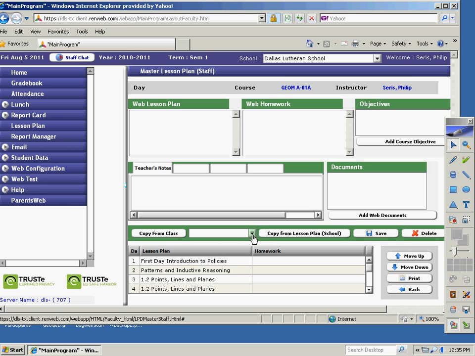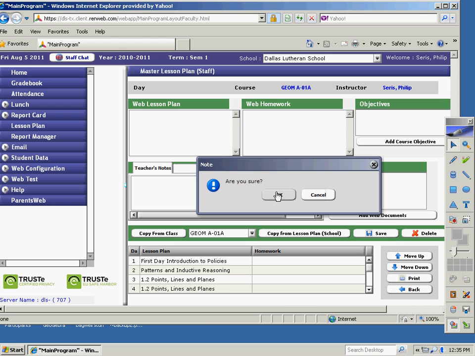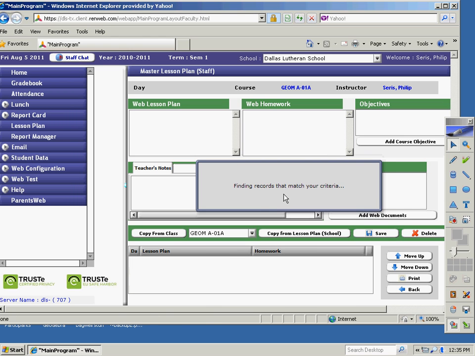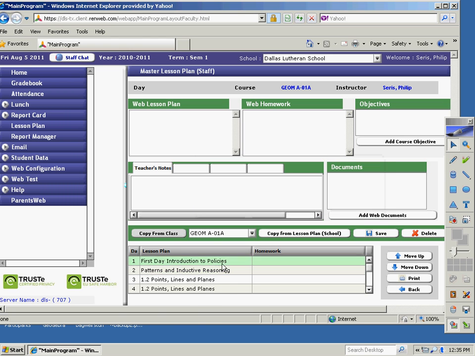I'm going to copy from that class, and I'm going to hit copy from class, and it's going to ask you if I'm sure. I'm sure. Okay, and so what pops up down here is every lesson plan from last year that I entered. And so if I scroll down here, is everything. So it's going through, I've got beyond my front door there. This is everything. And so it's going by days here.